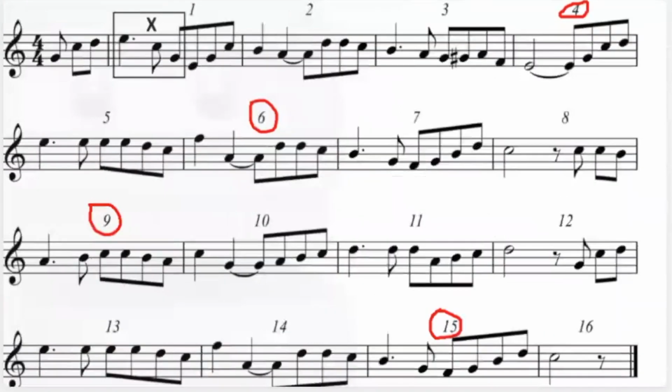I will put a circle around the notes in bar 4, bar 6, bar 9 and bar 15 now. Taking a look at bar 4, we have the note E, then we have E again, then we have G, then we have C, and finally D. In bar 6, we have the note F going down to A, which is repeated, then we go up to D, which is also repeated, and then down to C.